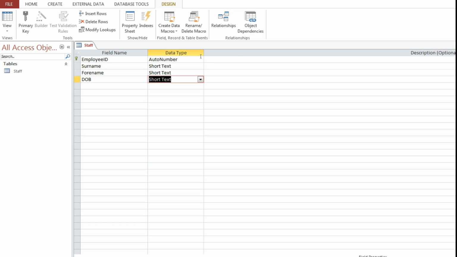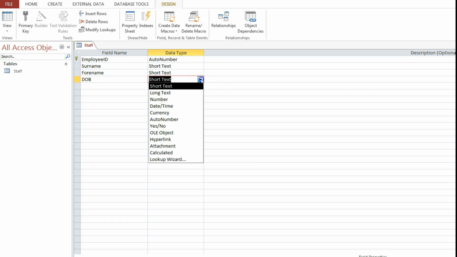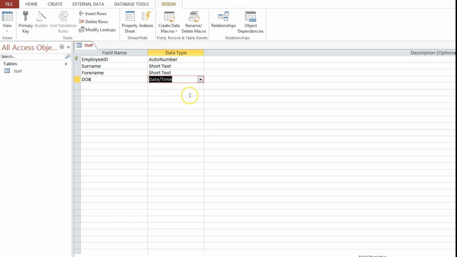But this time obviously we've got a date, so we need to pick a different data type. So we drop down and we pick date and time. Tab through, we've got a start date, similar thing as previously, we need a date and time, and then an end date. Drop down again, and then our final one, comment, and we're going to use a short text data type for this. So we've created our field names, and we've got our correct data types that go with them.